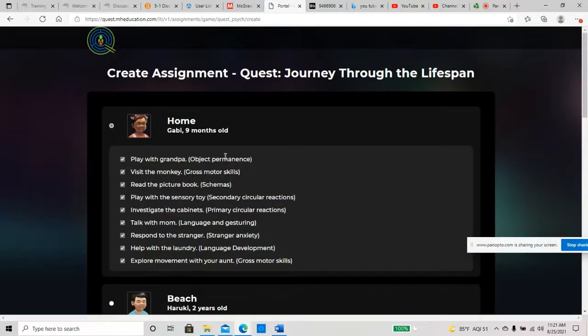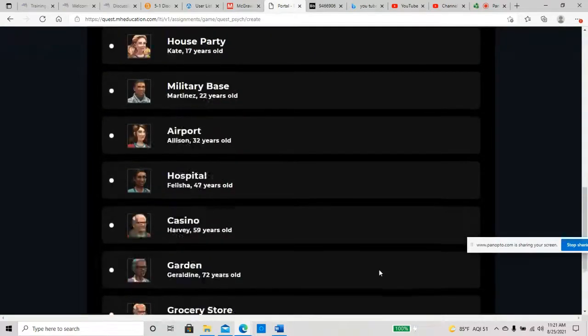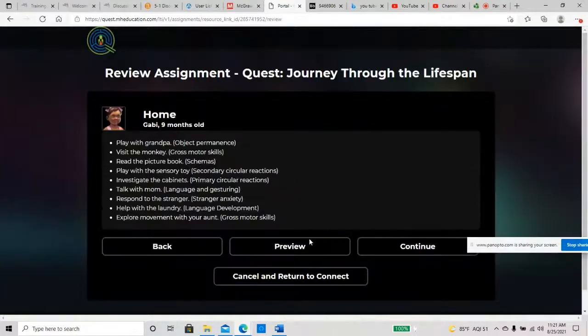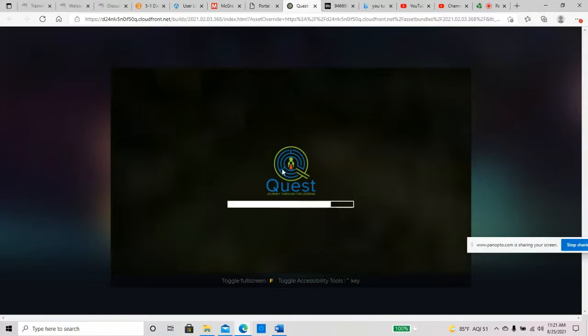It's not started. So this is Gabby, right? And so these are the different things that Gabby can do that relate to the different terminology in your textbook. So let's review the assignment. Let's preview it so you can see what this looks like.